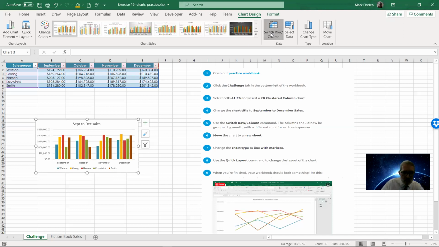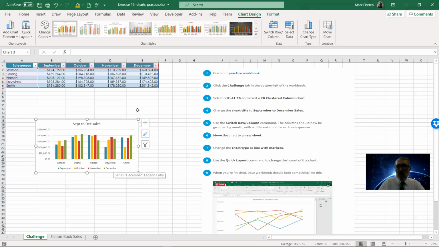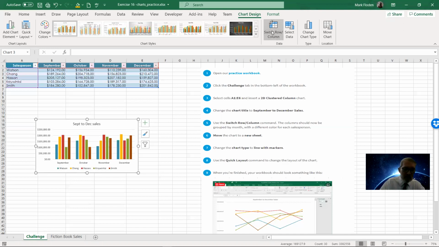And when we switch the column, we get a different thing, right? Then we've got all of Watson's in one little bunch of columns, and then the colors represent the months. So it's swapping between months and salesmen, basically. That's all that was about.